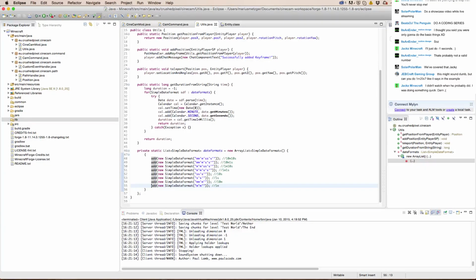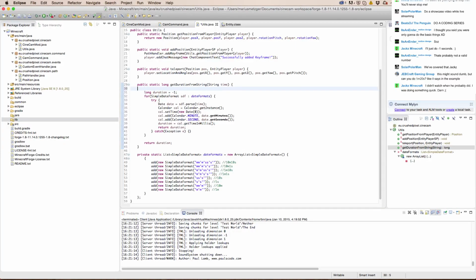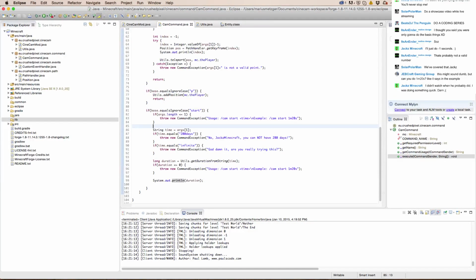Pointing this out, what I'm going to do is the hackish way. If time contains minus, return -1 duration. Yeah, that should work. That should. Yep. Thanks, Jax Minecraft, for pointing it out.